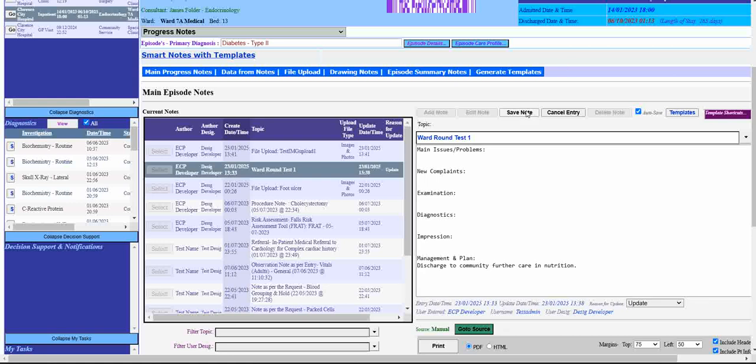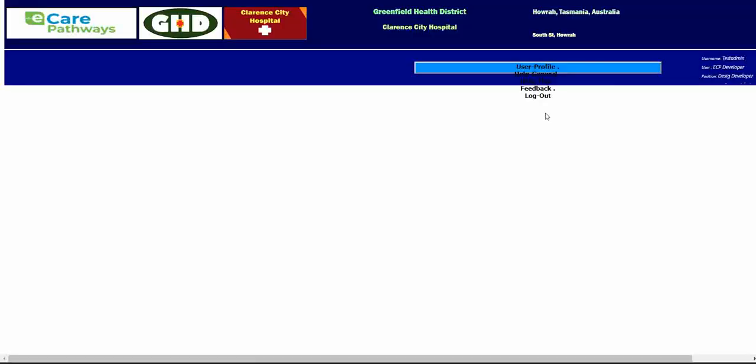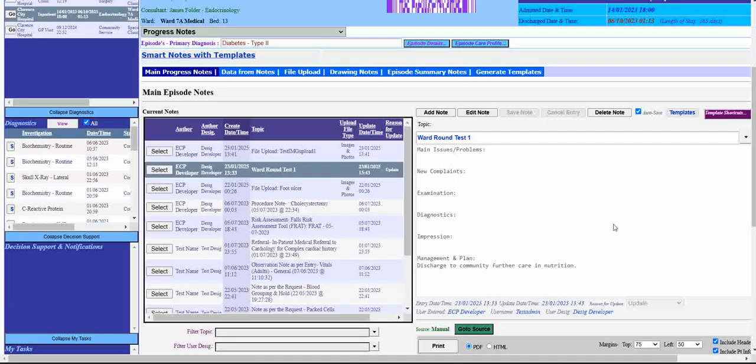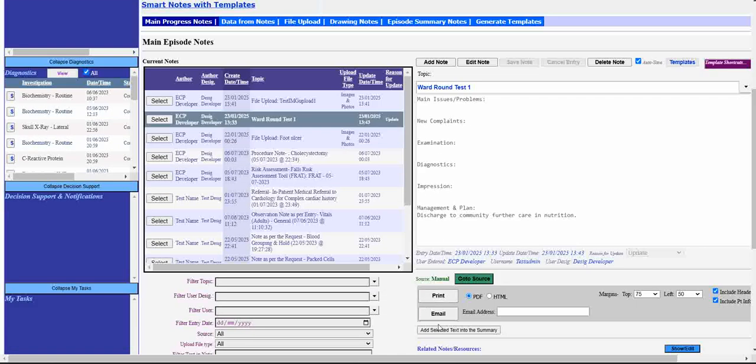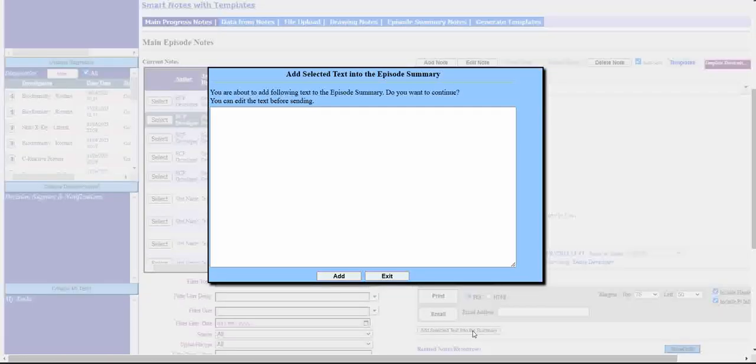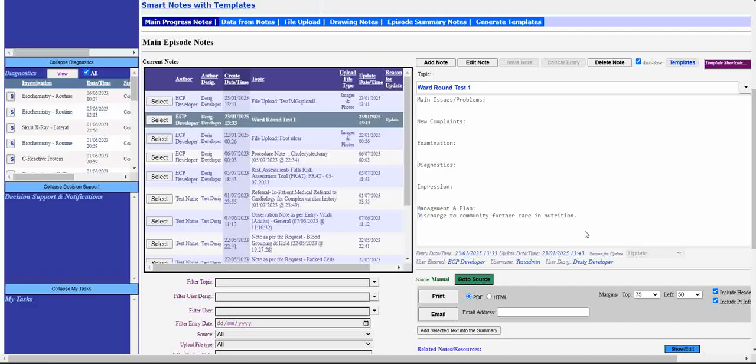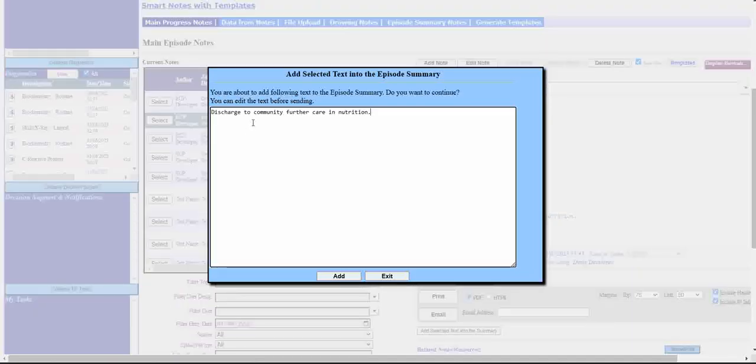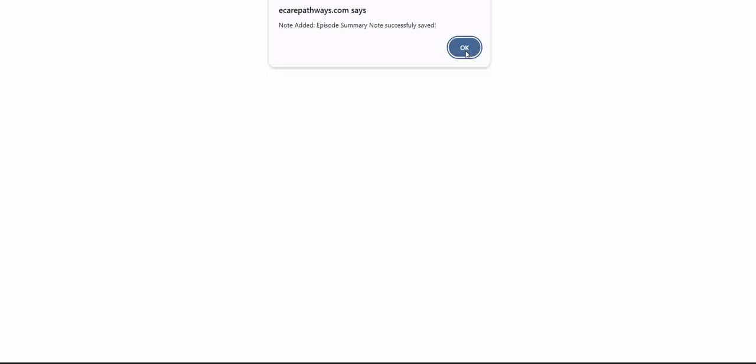So now this is what we have here, but I need to keep this for my documentation purposes later on, which I want to auto-populate into the discharge summary. Now we can see add selected text to discharge summary here. So I would select this, and then click this one. One second. I'm going to copy this with Control C, then select here, Control V, then add. Now it has gone to the episode summary note.